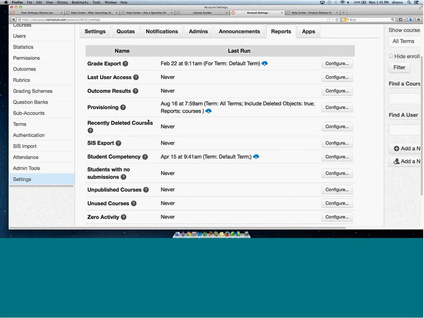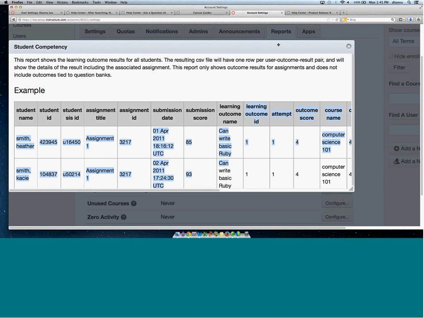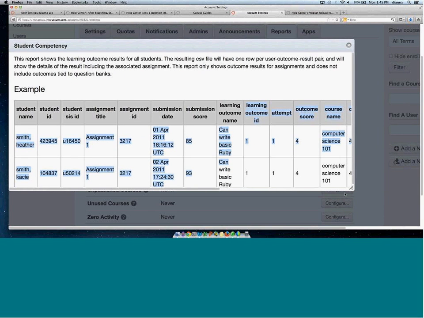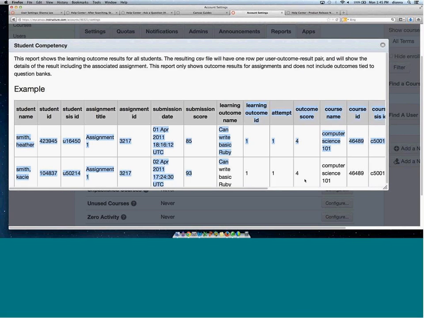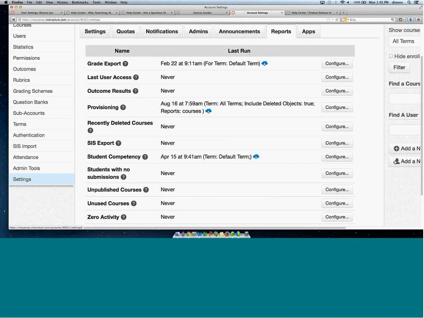So there are a few of the reports, or actually the student competency is the outcome report here. This is the Canvas basic Ruby. So they have a new outcome report there that I forgot they just added. So this student competency report will pull in the outcomes at the account level, like the student information and the course information, as well as the learning outcomes. So that's the reports tab.